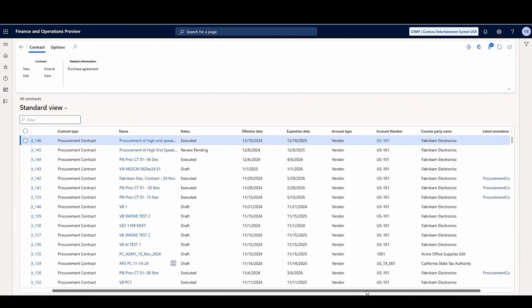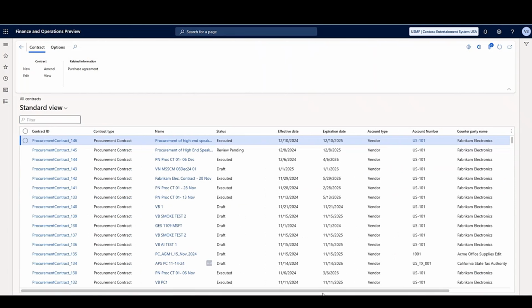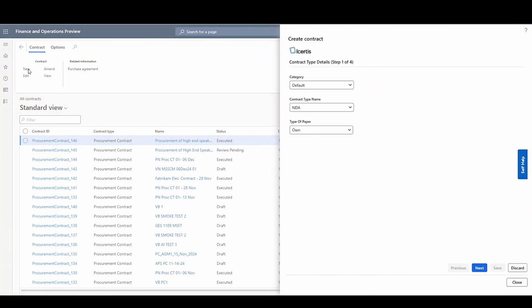I can have a quick look at all the contracts which are present in the system. And if any of the contracts is not helpful for me, I can go ahead and create a new contract. I can edit an existing contract. I can also amend a contract and have a quick look at the purchase agreement. Let's go ahead and create a new contract.